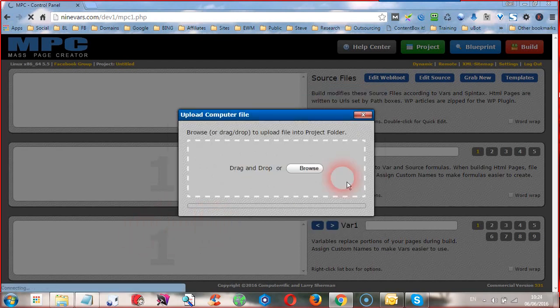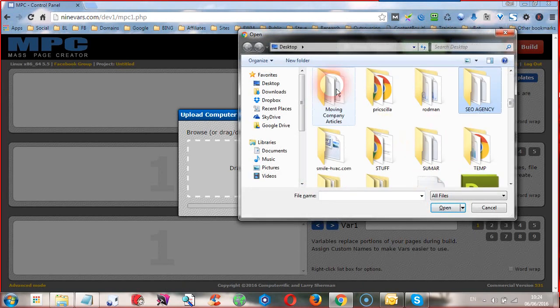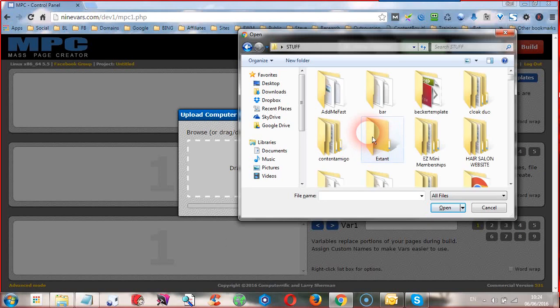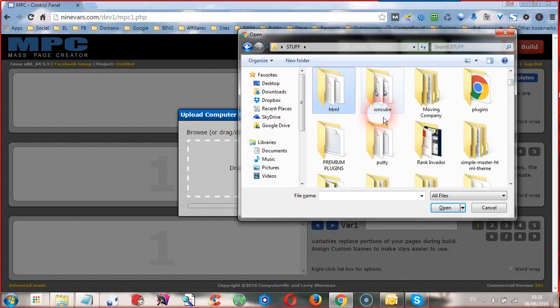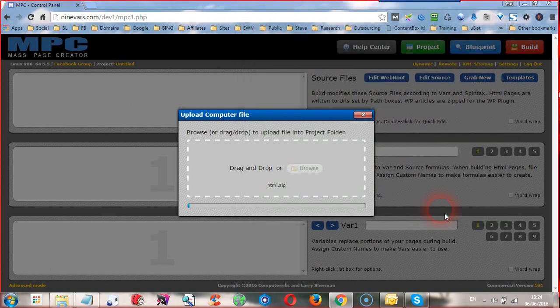So I'm going to grab computer file, browse, and this is my stuff folder here. And I'm going to look for HTML. Here is my zip file. Bring that in. And MPC will import and extract the template. It's going to take a minute because there's a bunch of images there.